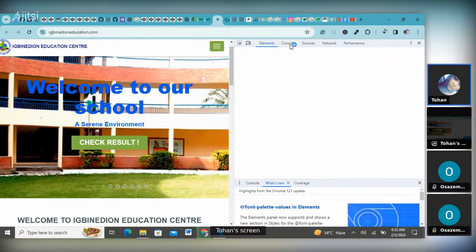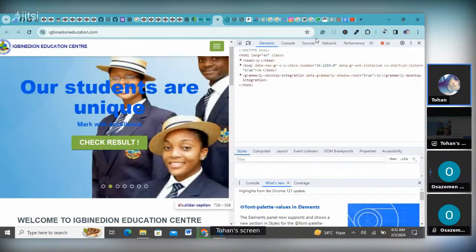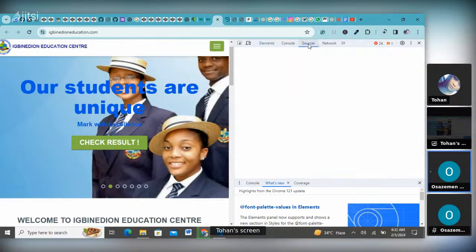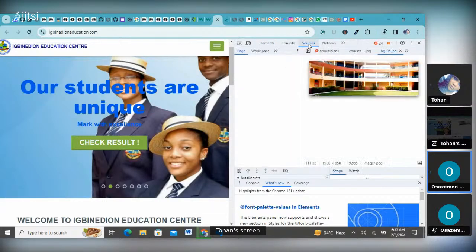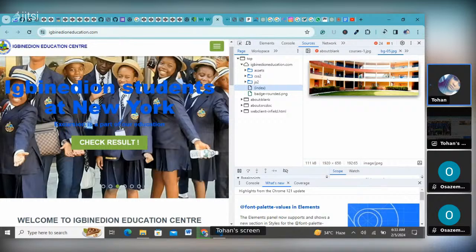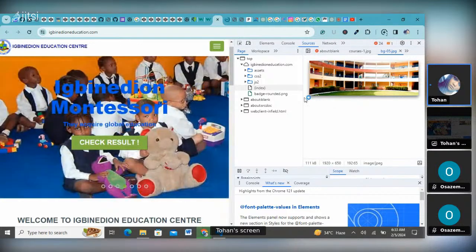Can you see it? Yes, I can see it. Okay, so I'm going to go to sources, and I've even seen it's safe, so I'm just going to download this picture. Is it possible to download this picture? Save image. All right, so let's go and check.